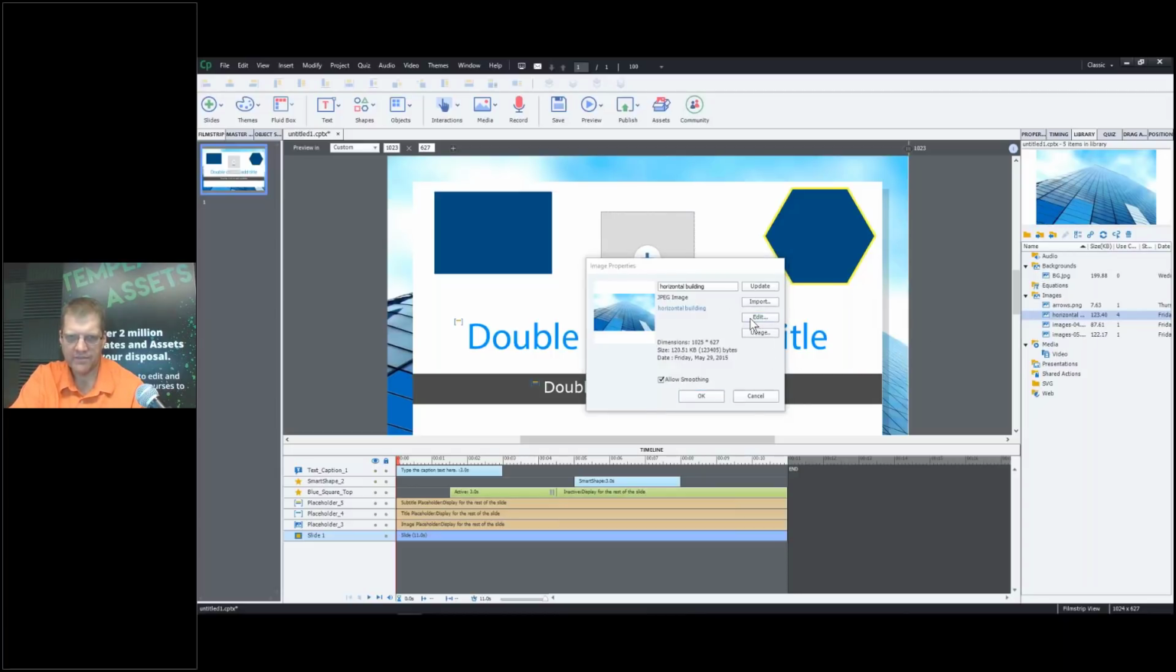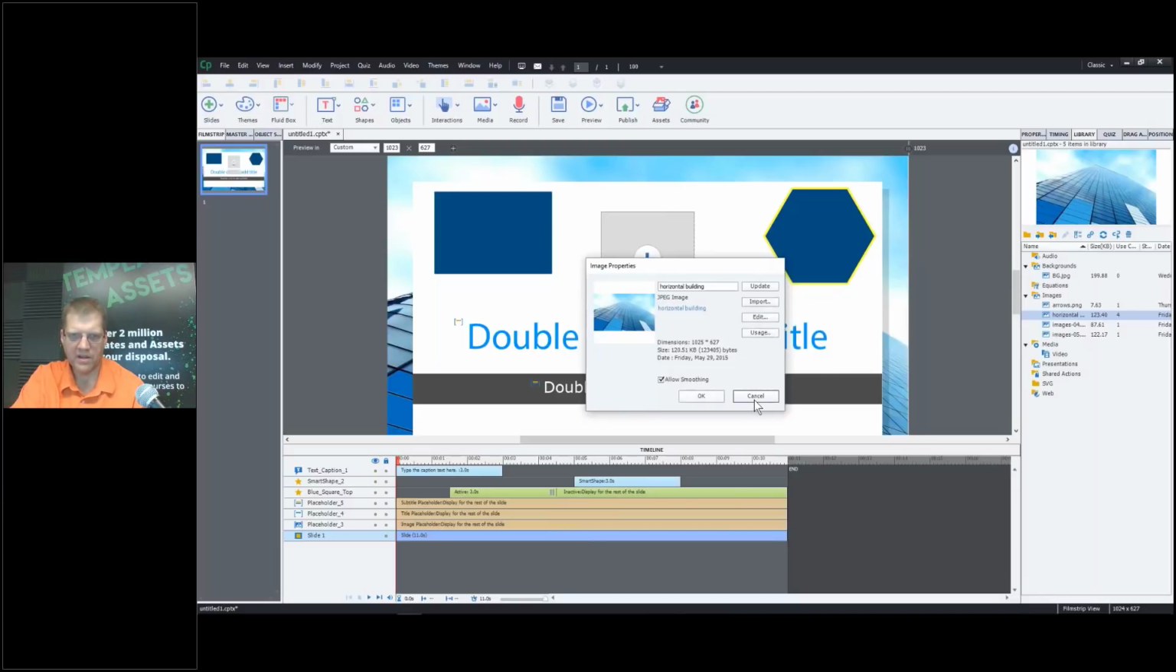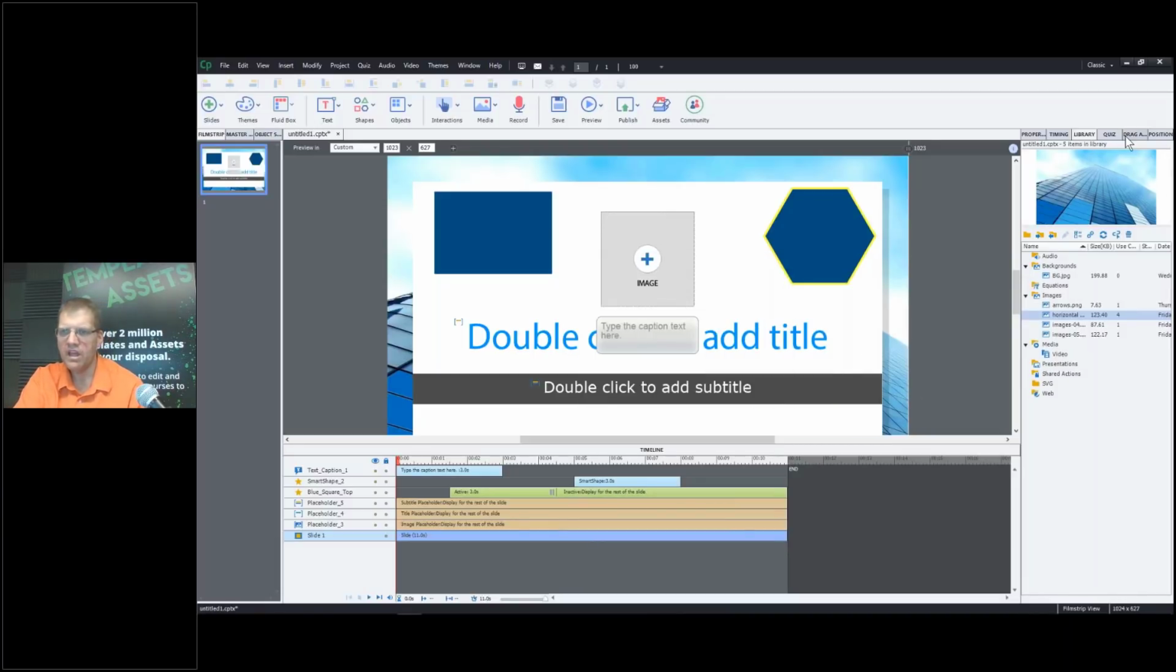I can go in and I can edit where it comes from, things like that. I can also import as well. So that library is a powerful tool to use. There's a lot of good information there. Yes? So we have a few questions about the library.